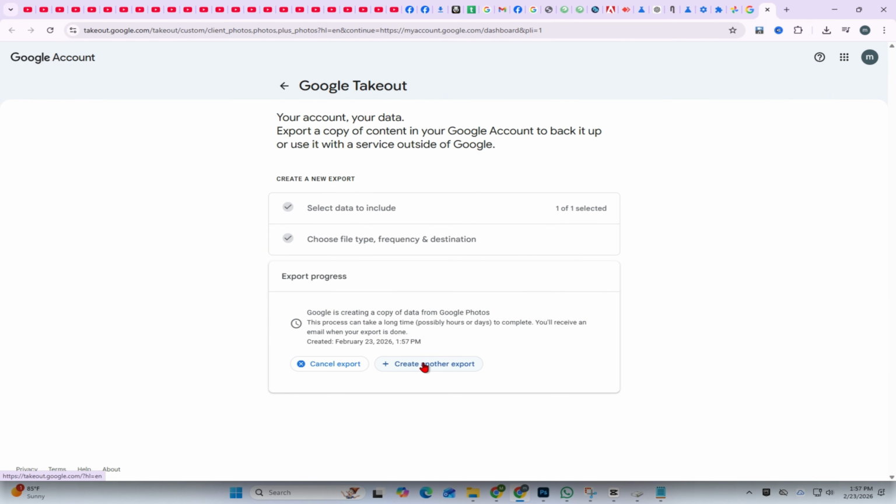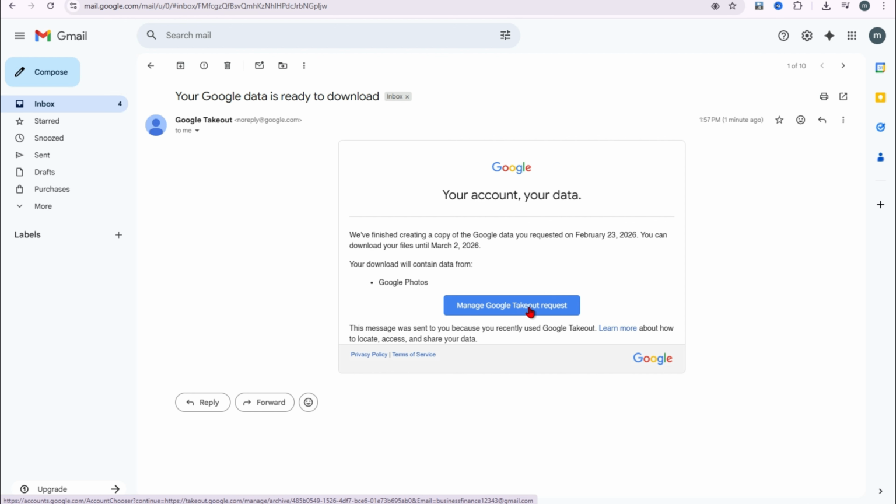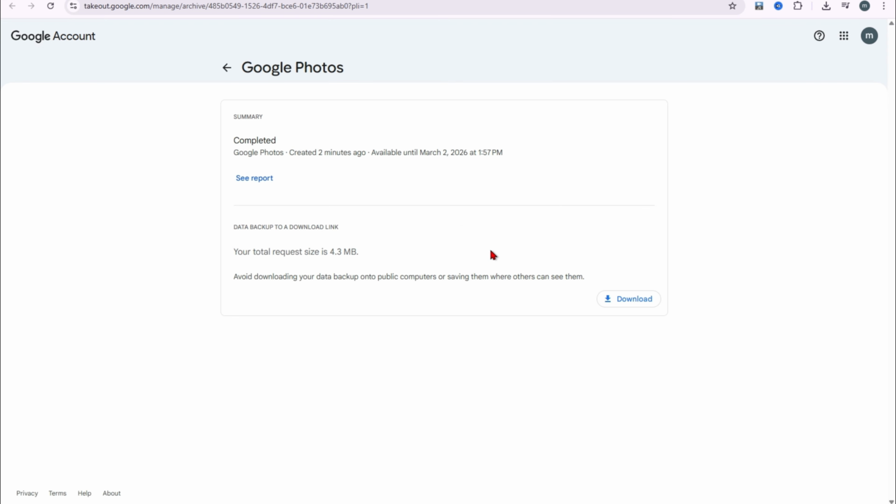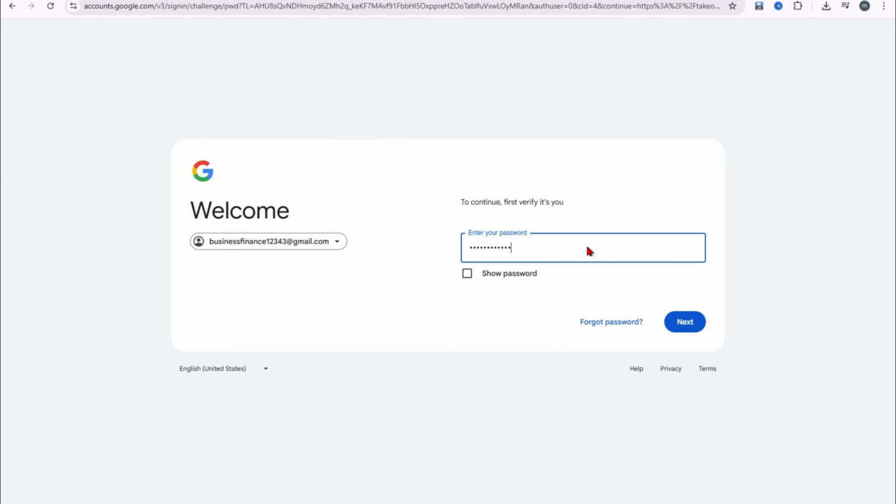Depending on how many photos you have, this could take minutes, hours, or even days. Once it's ready, you'll receive an email from Google. Open the email and click Manage Google Takeout Requests. Click on Download. You may need to enter your password again.